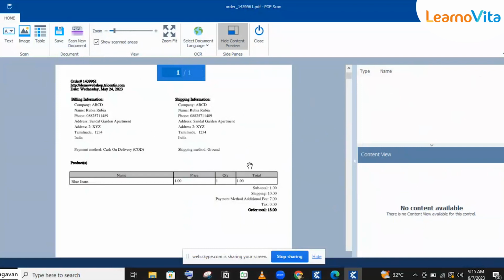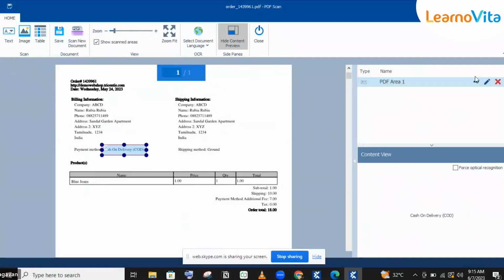Now we'll scan the objects, the text that we want for the test. I'll scan payment method and shipping method. Just as an example, I'll scan these two values and the text, and we'll see how we can verify them. In order to scan cash on delivery, I'll select the text and drag it over that. It got captured here on the left, and on the right side we can see it. If you want to rename it, we can rename it.